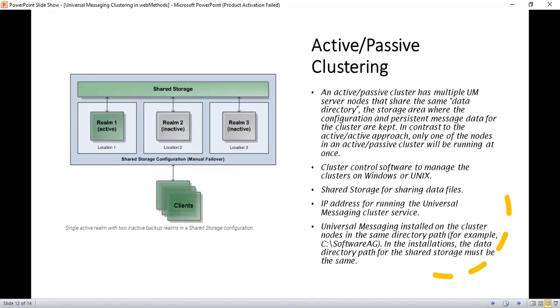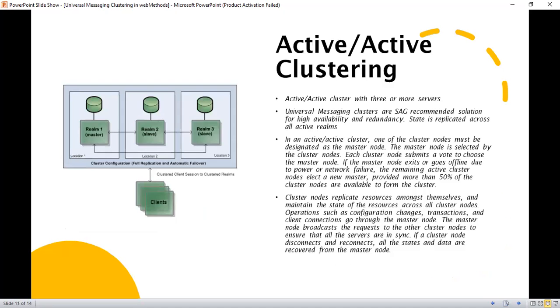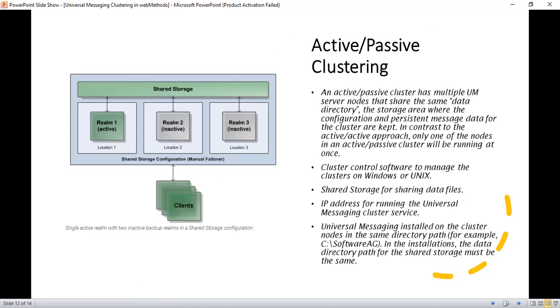So in the active passive cluster, if you see, it is using a shared storage among themselves. And in active cluster, each one has its own disk to store the messages. So an active passive cluster has multiple nodes that share the same data directory, the storage area where the configuration and persistent data are kept. In contrast to active, only one of the nodes will be running at a time.